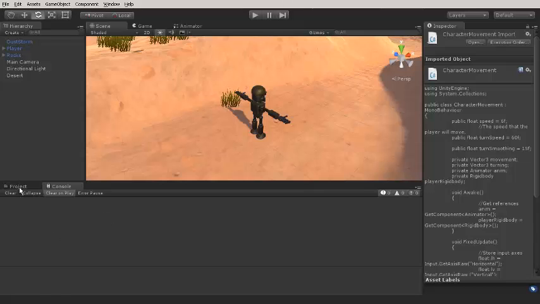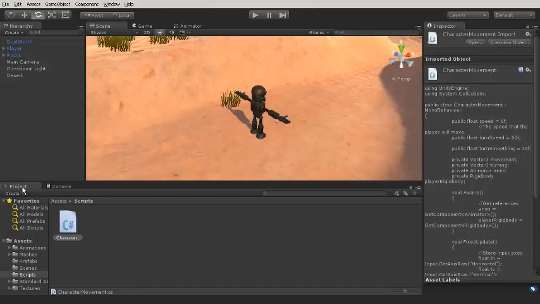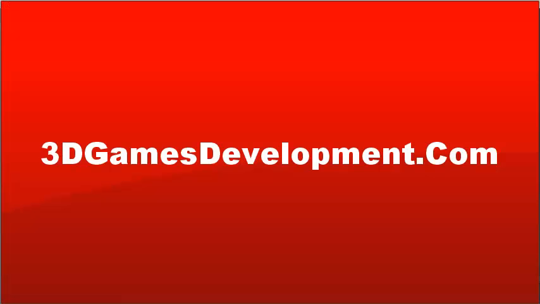So what we're going to do in our next lesson is we're going to finish up the movement script. I'm going to show you how to physically move the character, and we'll talk about how that ties into animating the character as well.